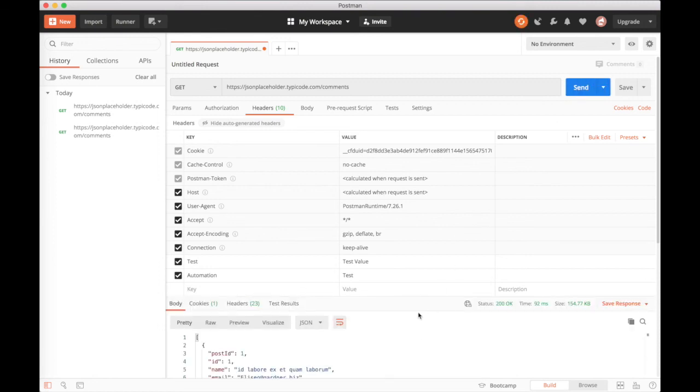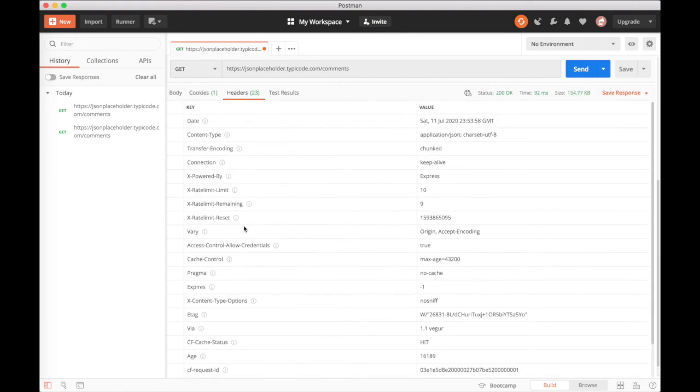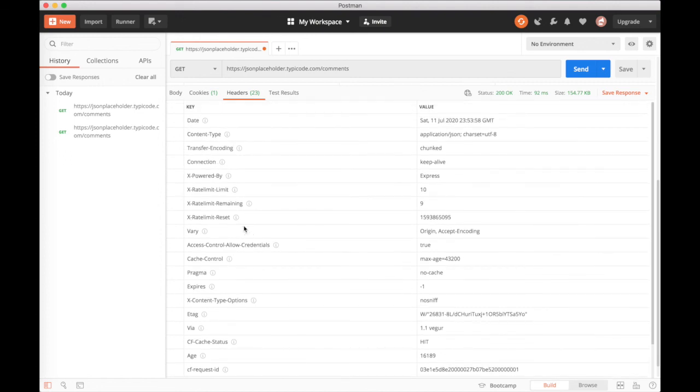As soon as we receive response, we could observe response headers. And just to do it, we can click on this headers tab over here. As you can see, there are a lot of headers that were sent to us by a web service.